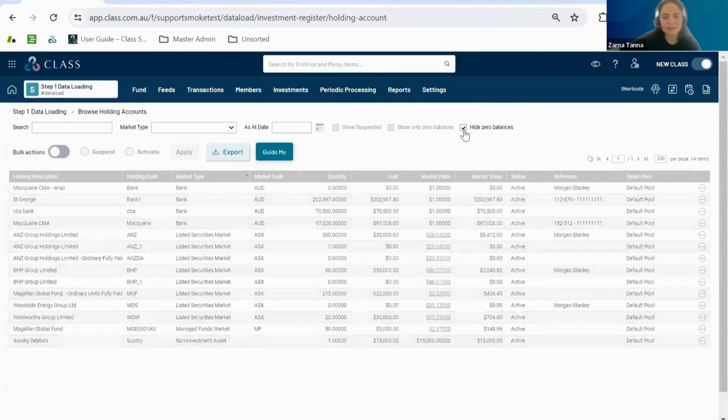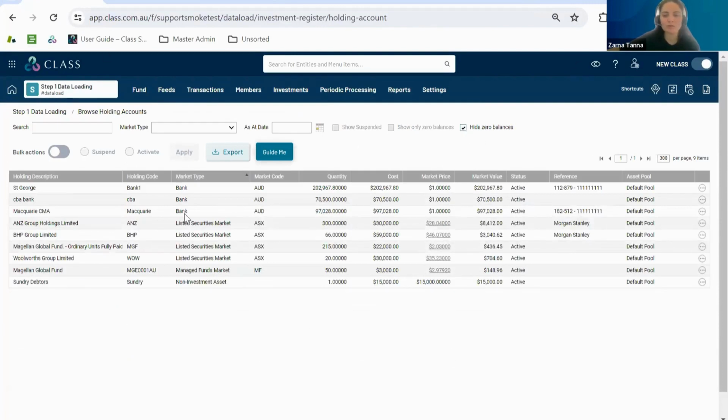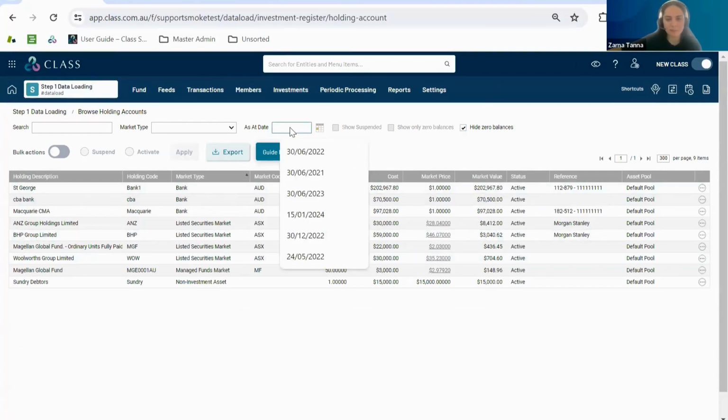And you can also hide the zero balances, and you want to ensure that you're reviewing only those investments that have a quantity or market price or the cost base as at a particular date.